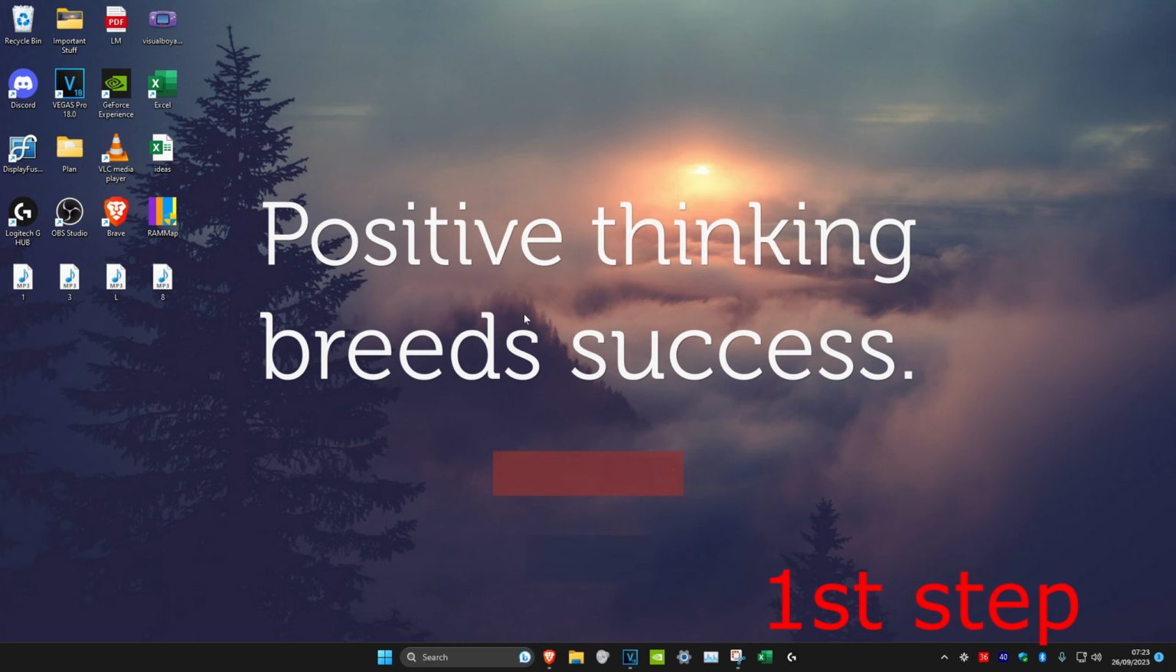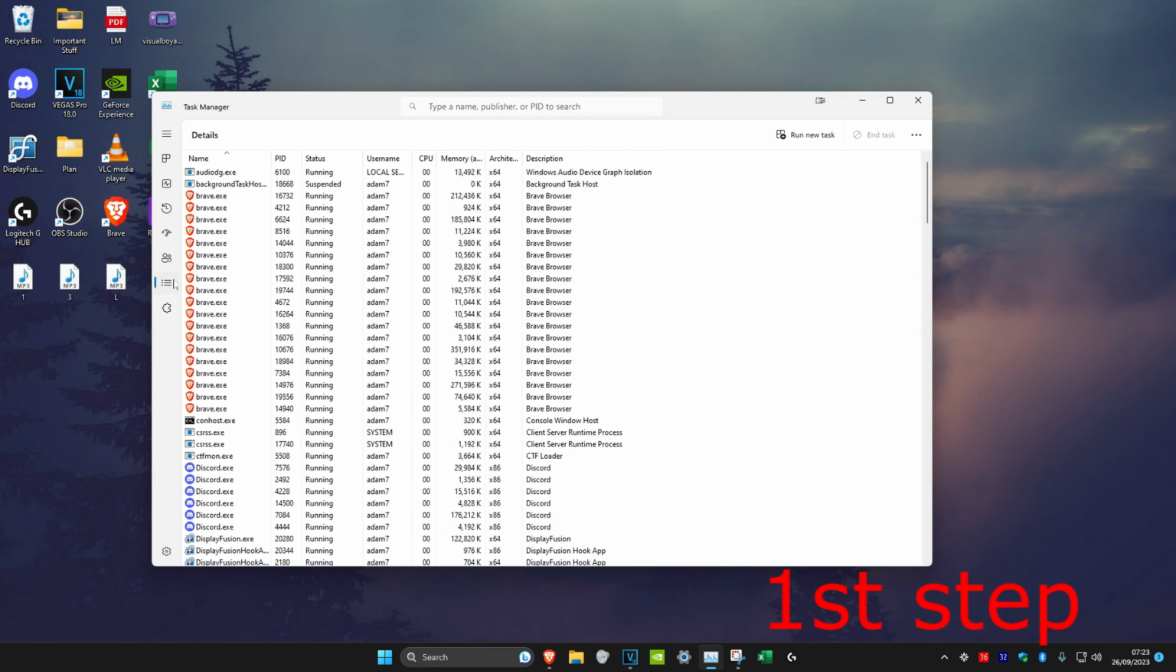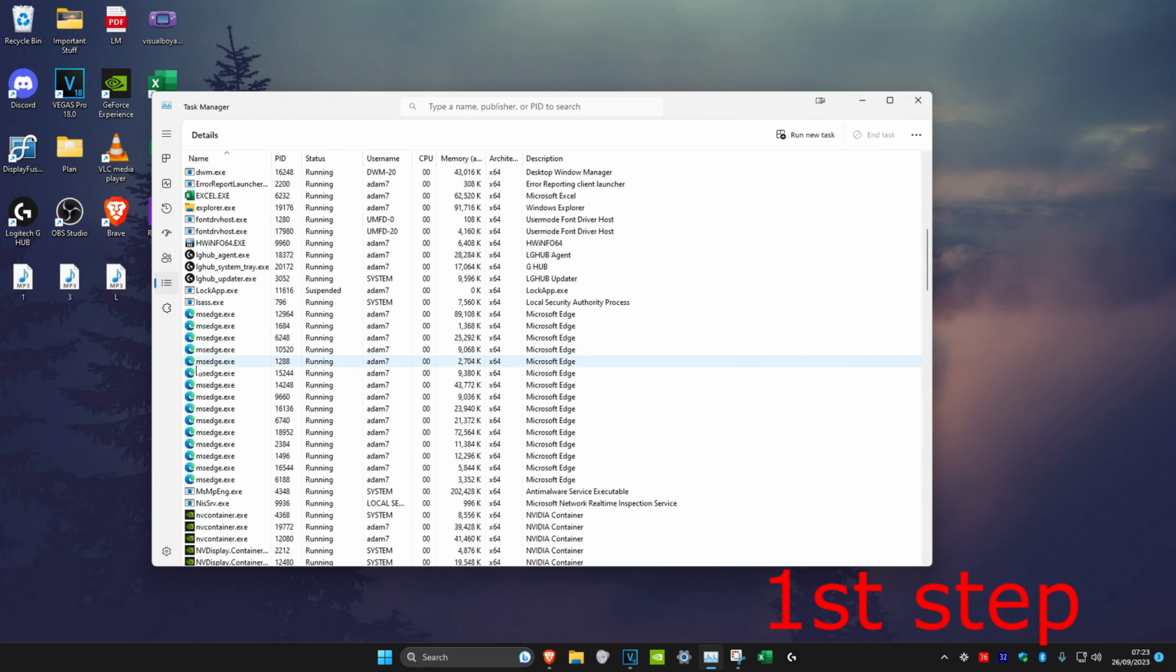So guys, for the first step, we're going to head over to search and type in Task Manager. Click on it. Once we're on it, we're going to head over to the Details tab, and then we're going to scroll down and then look for msedge.exe. We're going to right click on it and then click on End Process Tree, and then click on End Process Tree again. After you do this, you should be able to open up Microsoft Edge.